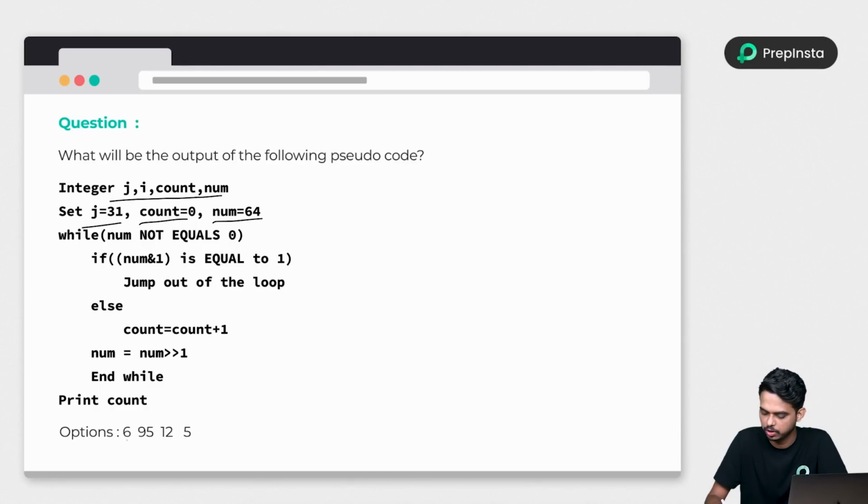Alright. So here we are going to use the while loop. And what is the condition for the while loop? num not equal to 0. Initially what we have is 64, and of course it is not equal to 0, which is true. We have the num value at 64, so then it will jump to this if statement.